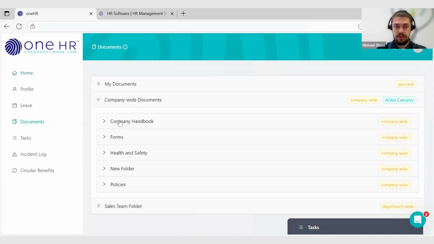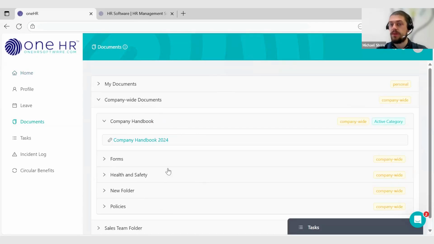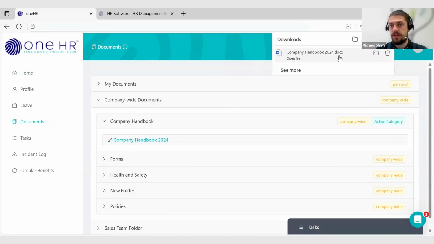And this company-wide documents area is where you can also see all the company-wide documents that you have access to. You can download them and access them this way.